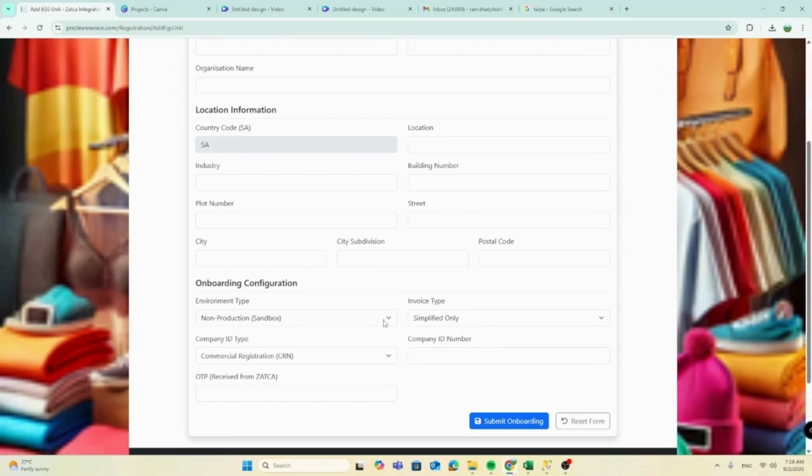In that case, for testing purposes, you can obtain an EGS unit for sandbox. If you have already registered in the ZATCA tax portal, you can receive the OTP and add EGS units into the ZATCA portal and then obtain OTPs. With those OTPs, you can register EGS units into production or simulation portals. Now let's start from the beginning.